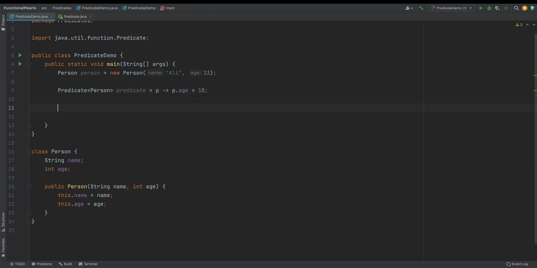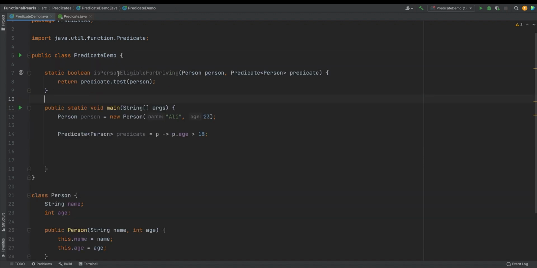We wanted to test if a person is eligible for driving or not. So let me create a static boolean function in that case. I created a static boolean function isPersonEligibleForDriving. This function is taking a person as an argument and also a predicate as an argument, and it is executing that particular predicate. It is executing that particular function, and that is this one. Our compiler knows that this particular function needs to be executed. That's why functional interfaces have only a single abstract method.